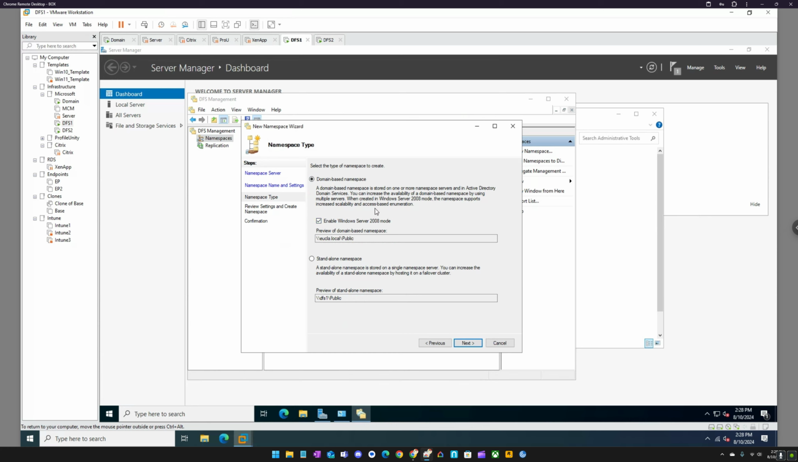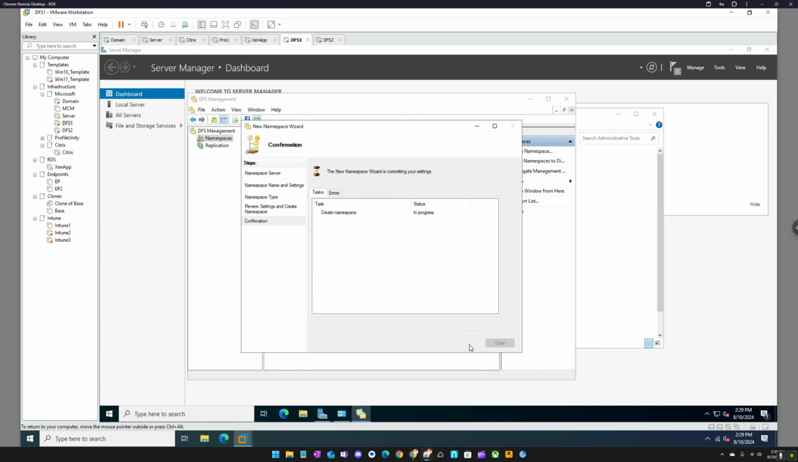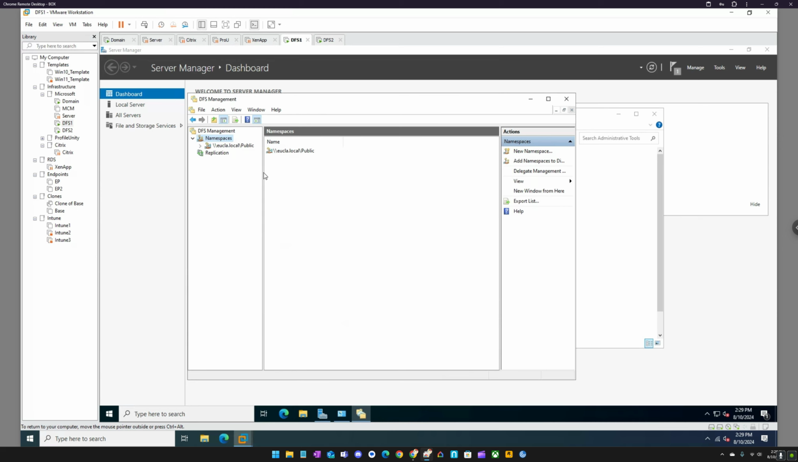Anyhow, we'll leave it as this then. No big deal. Next, yep. Create. Close. So now we have a namespace. You can have multiple namespaces.